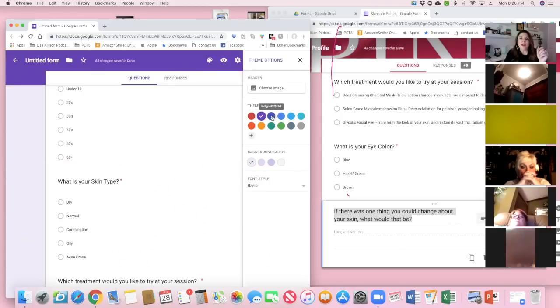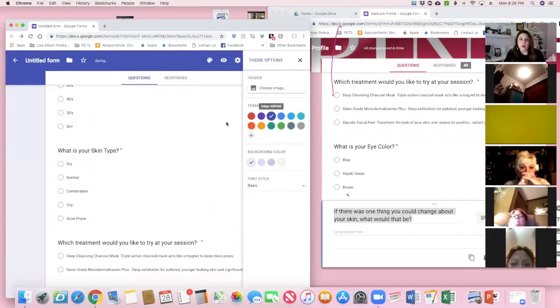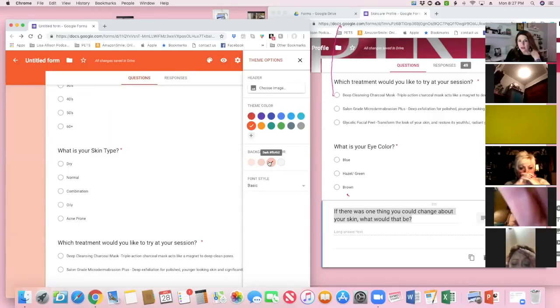You can also change the theme colors. So if you want it to be orange, it can be orange, and then it automatically changes the background color, but you can change that here and make it deeper. So you do have a few options to make it fun and cute. Okay, so that's how you create the form.